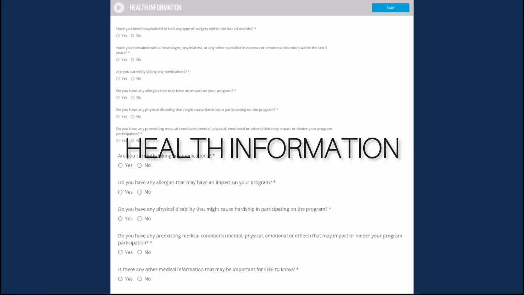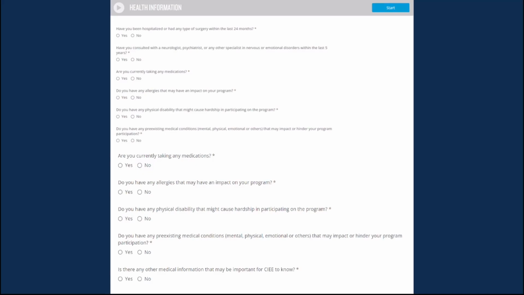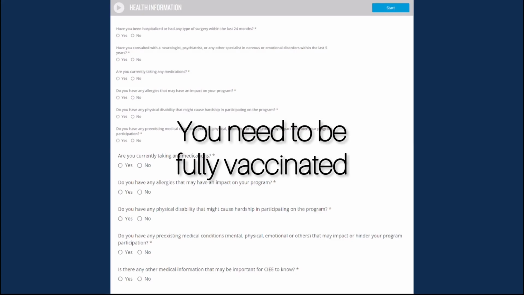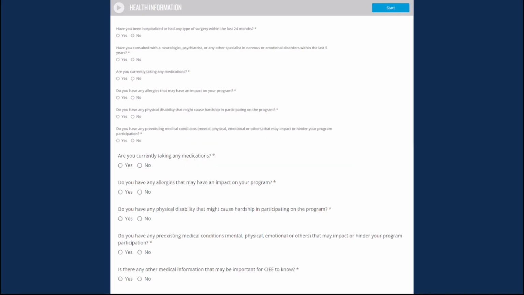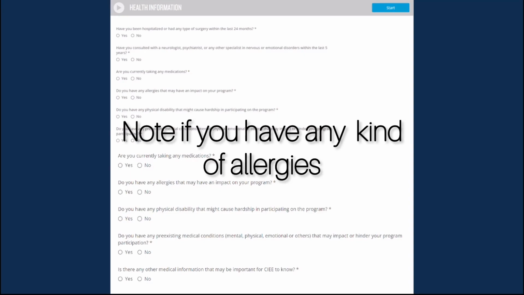Health information. For your own health and safety, and for the safety of people around you, you need to be fully vaccinated before you leave for USA. Please note if you have any kind of allergies.